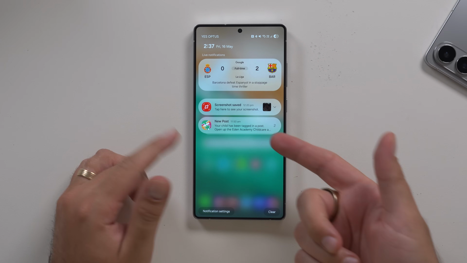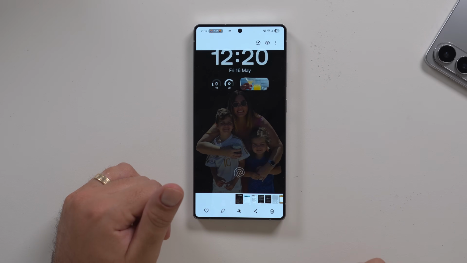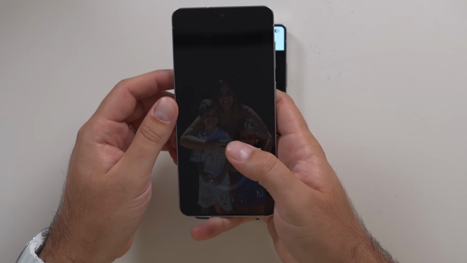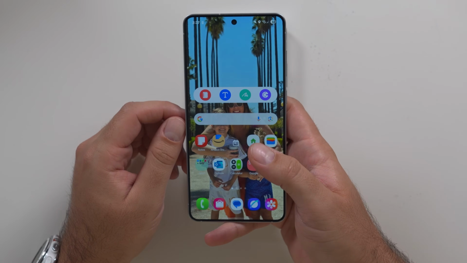You might have seen this elsewhere, but there's some new animations when it comes to opening notifications. If you go into a notification that's here, if I click on that, for example, it expands out. If we go into One UI 7, and yes, this is an S25 Edge.